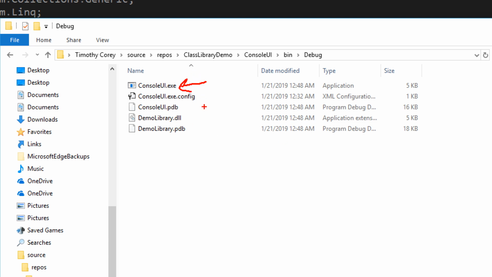Now then we have a config file. We haven't dealt with that yet. We have a PDB file. The PDB file is used for debugging when you're not in Visual Studio. You can use this file to essentially map back to our code after it's built and compiled into this executable.